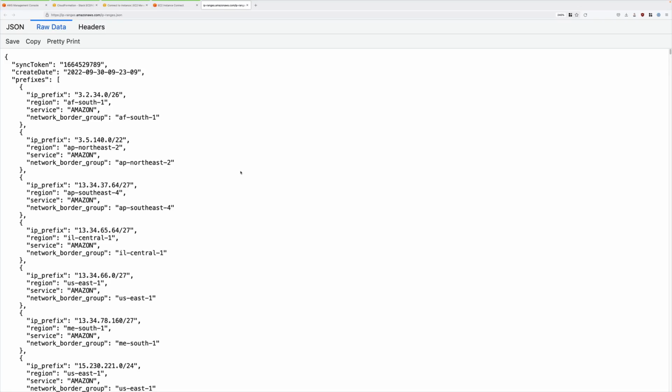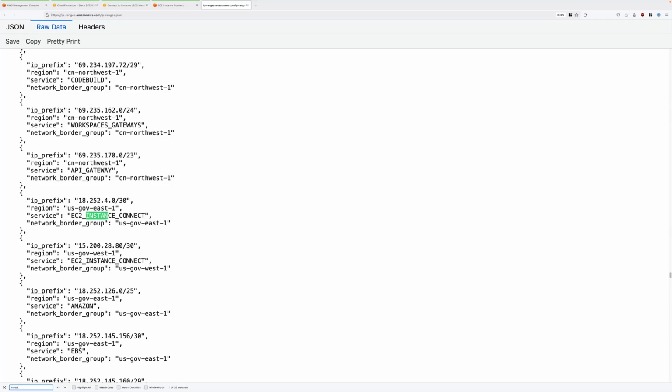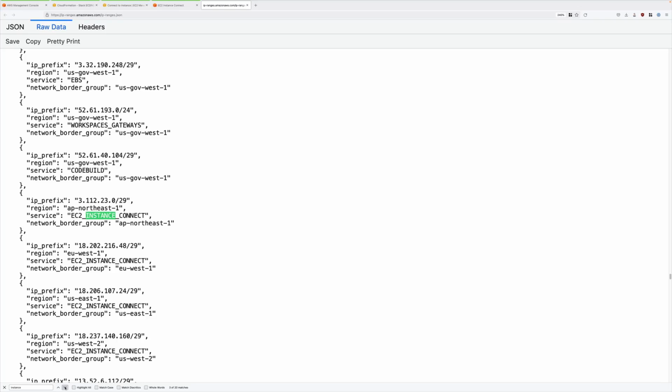So if we wanted to allow EC2 Instance Connect for a particular region, then we might search for instance, locate any of these items which have EC2 Instance Connect as the service, and then just move through them looking for the one which matches the region that we're using. Now in my case, I'm using US East 1, so I'd scroll through all of these IP address ranges looking for US East 1. There we go, I've located it. It's using this IP address range.